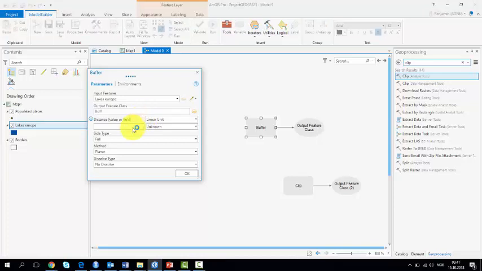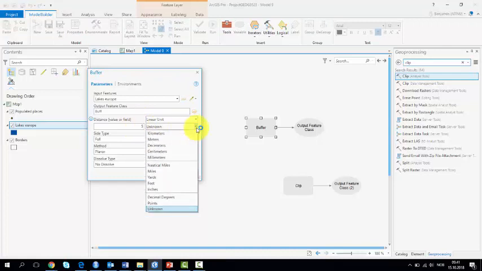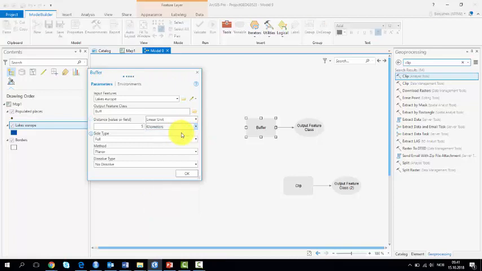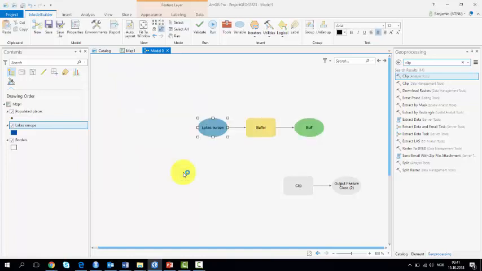I set the distance to 5K. Take attention to the unit. Finally, I choose to dissolve all polygons to a single feature. After selecting OK, we can see that the input layer has been connected to the buffer tool, and the new output has been defined.